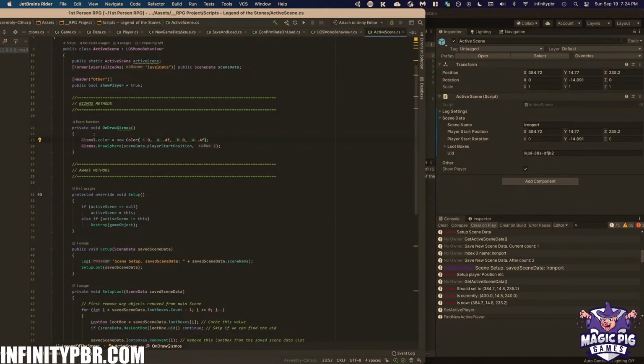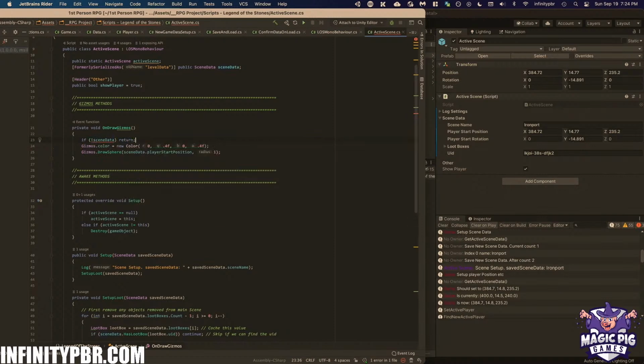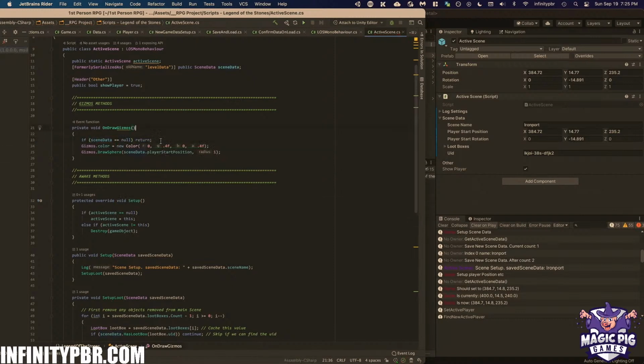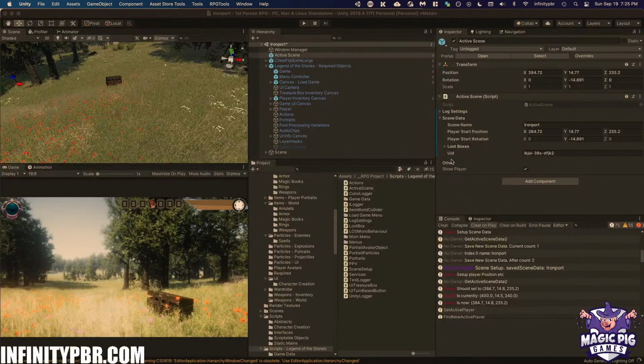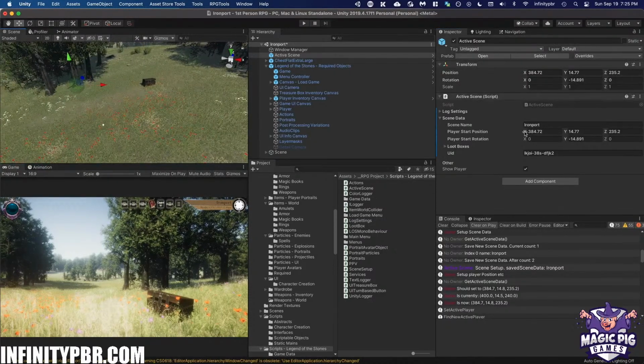Oh, okay. If no scene data, return. Or C equals null, return. So there it is. So if I move this, booyah! Look at that. It's amazing. Thanks, Jason.